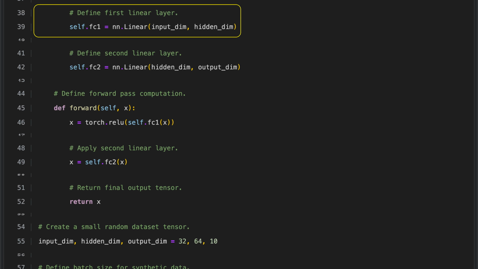Here we define the first linear layer of the neural network, which maps the input features to a hidden dimension using a fully connected layer from the PyTorch neural network module. This layer applies a learned weight matrix to the input, producing transformed features in the hidden space. By adjusting these weights during training, the model can capture and represent complex patterns in the data. This transformation is a fundamental step in how the network learns from examples.